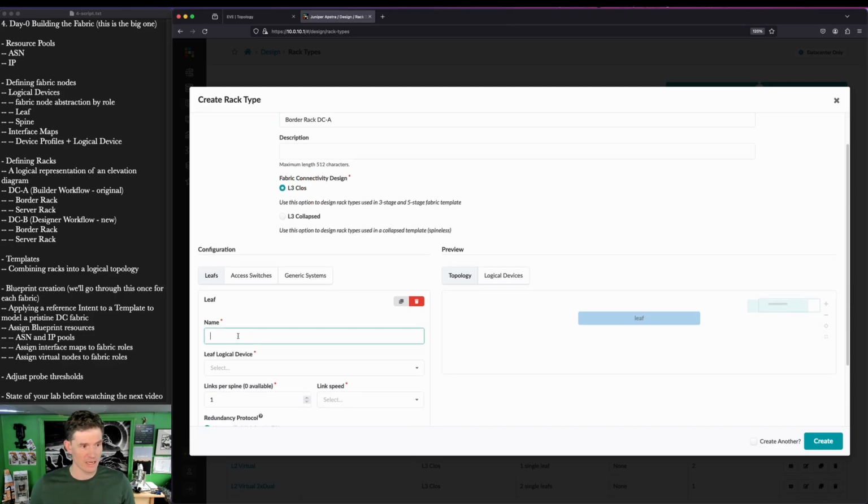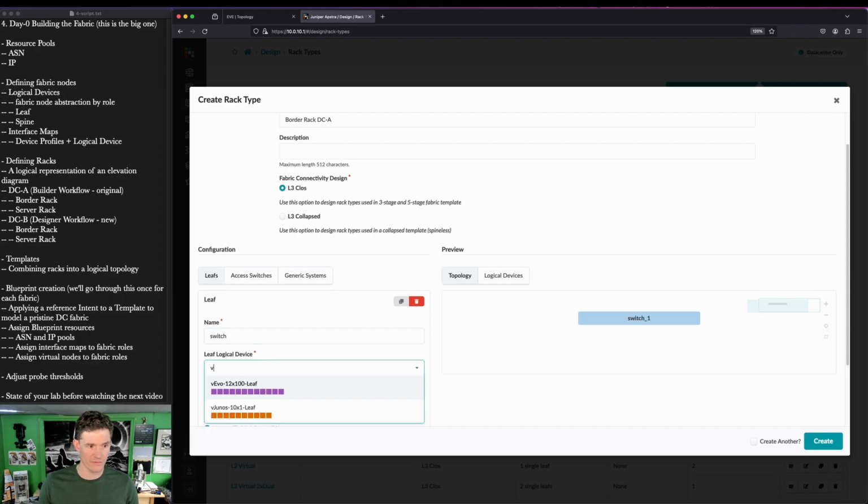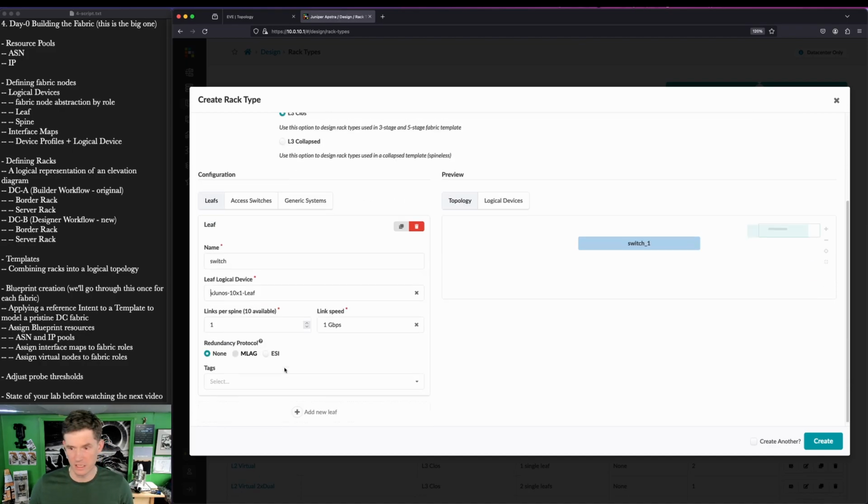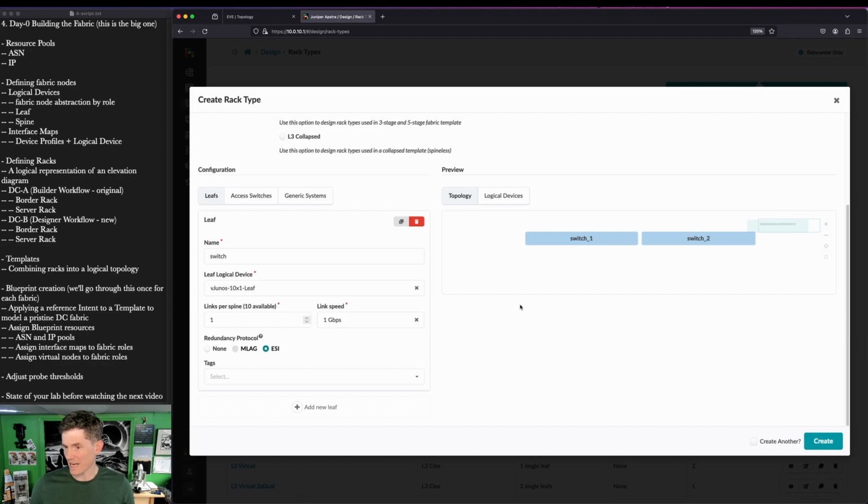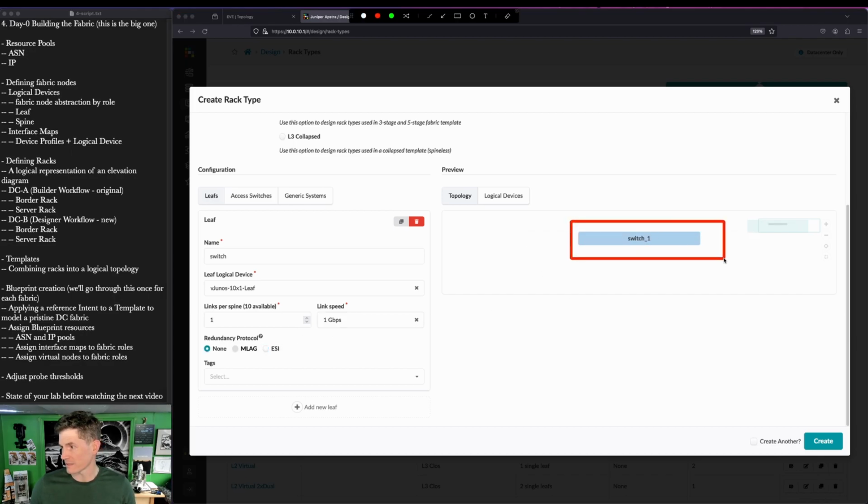We need a leaf called switch. Logical leaf device is vJunos 10x1 leaf. Great. And this is running ESI LAG. And you'll note that when I say none, my border rack, and border rack is where I'm going to connect devices outside of the fabric facing the core. There's only one. When I say ESI, now I have two.